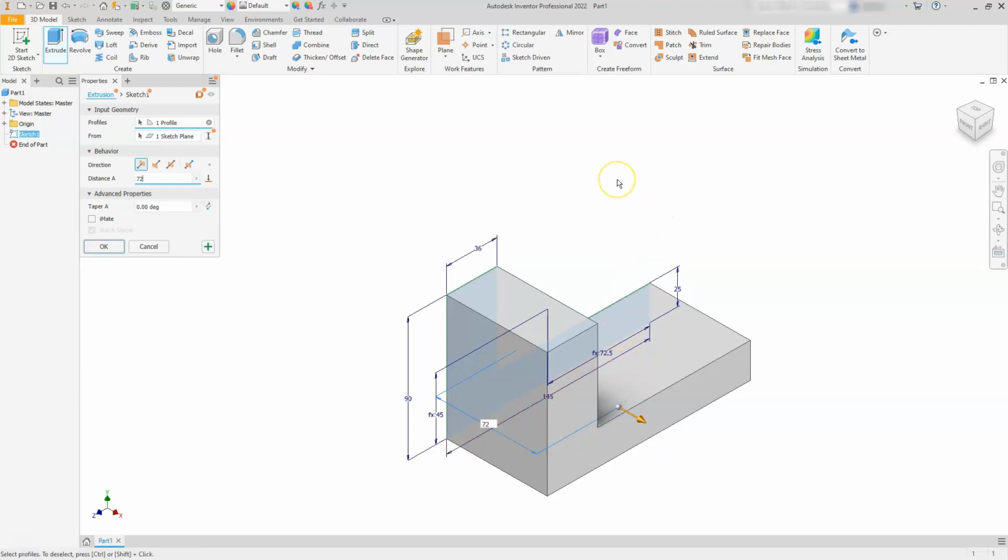Now I'm going to purposely make a mistake here, and I'm not going to put it in the center, just so I can show you how to go back and edit that, in case you typed in the 72 and you hit enter or something of that nature.